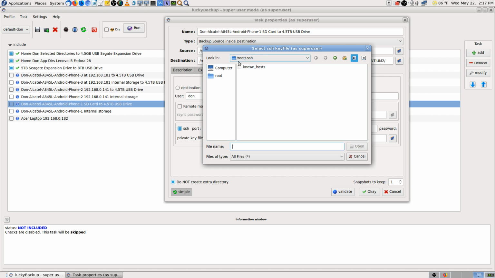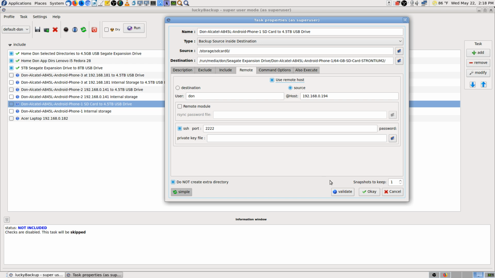Oddly enough, when you open it up, it goes right to the root .ssh folder. But when I try to go through my file system and go to home, .ssh, you can't see any dot folders. It won't do it. That's really weird, but that's the way it does.